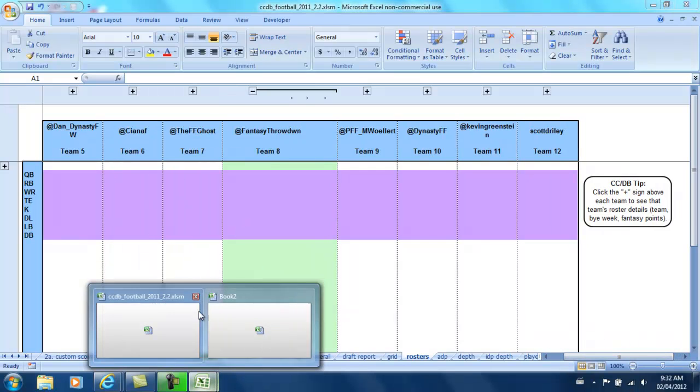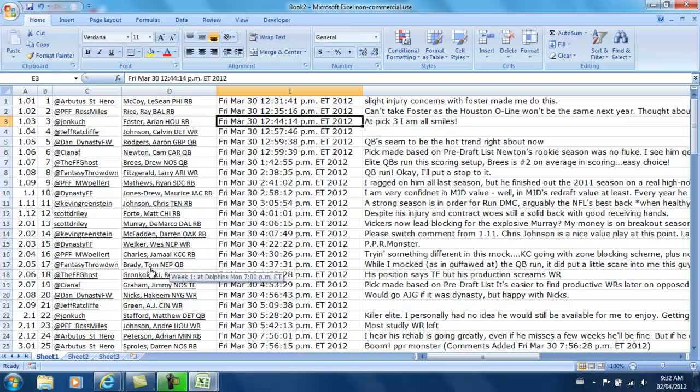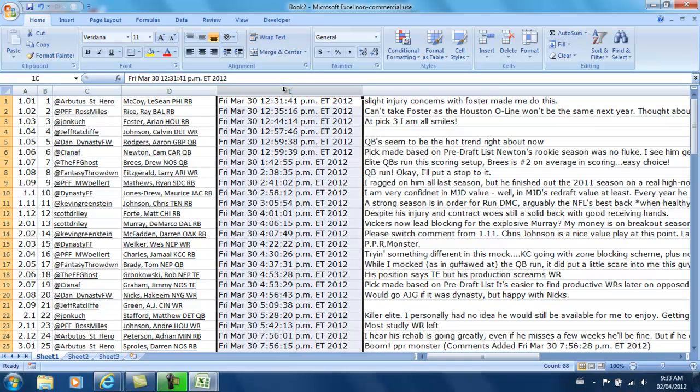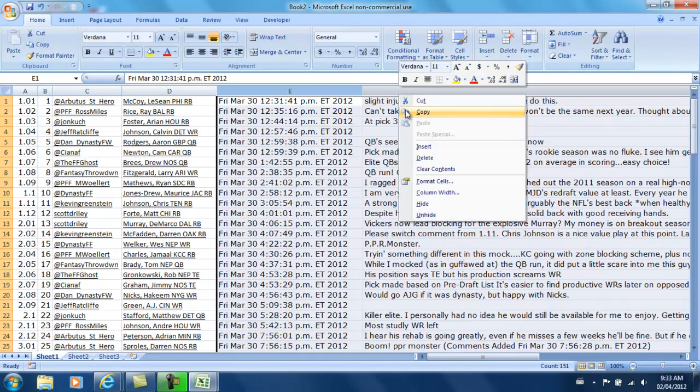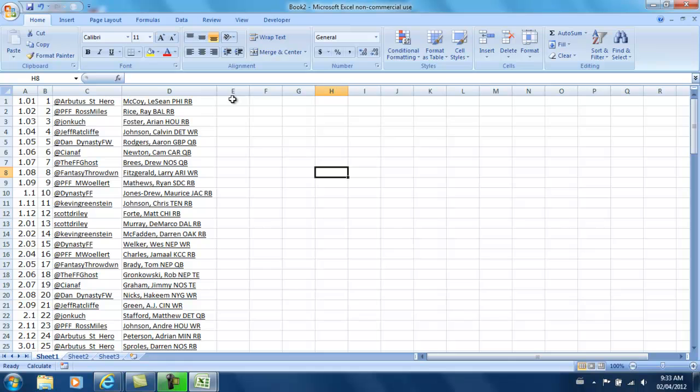Okay, let's go back to my blank sheet. Here are all the picks. Okay, one problem though. The names in the compiler are not in this format, are they? They are first name, last name, not last name, comma, first name, and then you got the team and the position in there too, which we don't need. So let me delete those comments and time of the pick. Don't need those. Here's what I'm going to do.